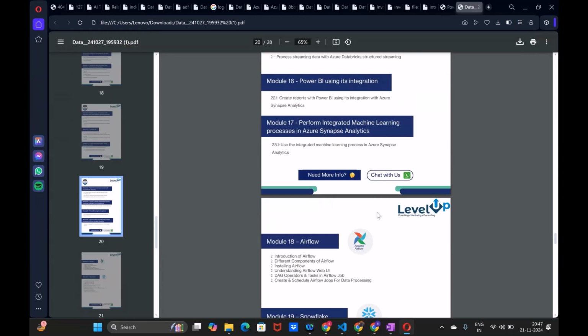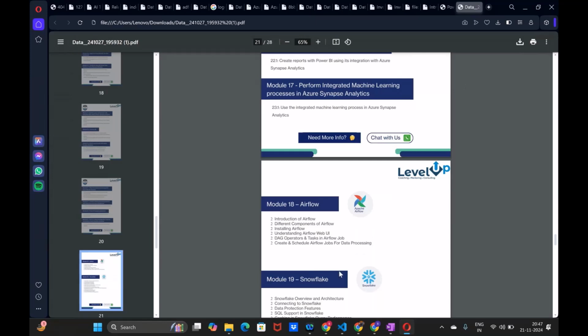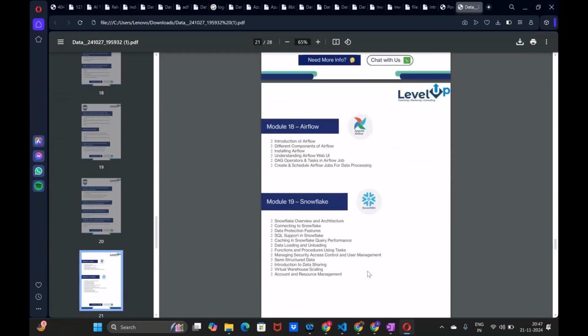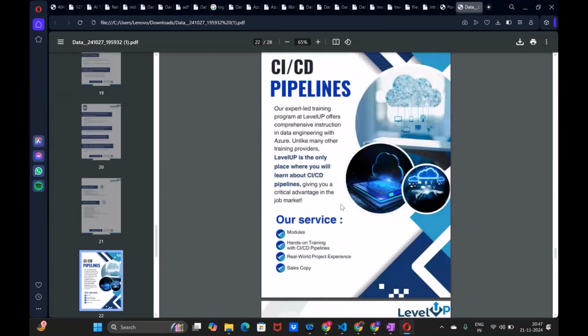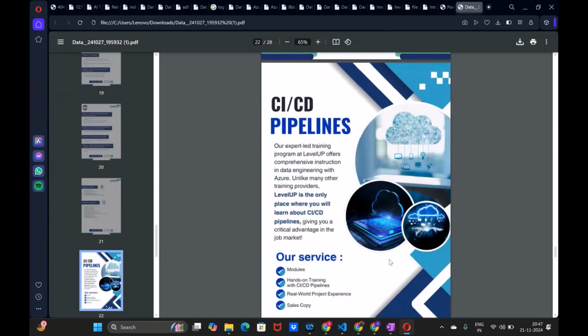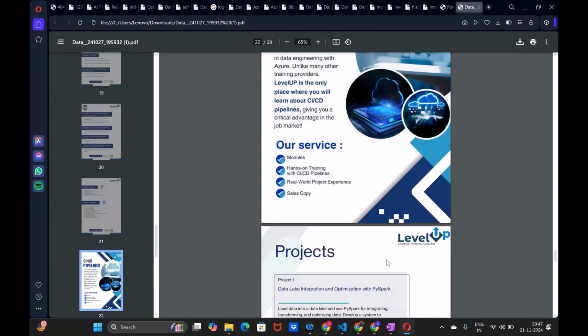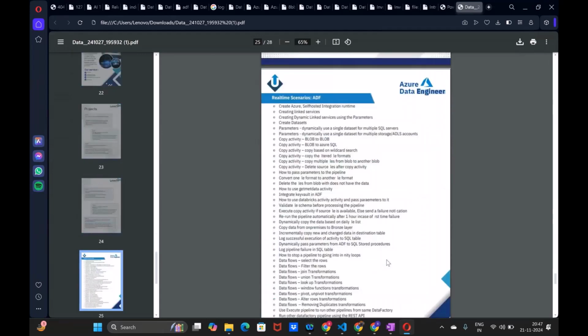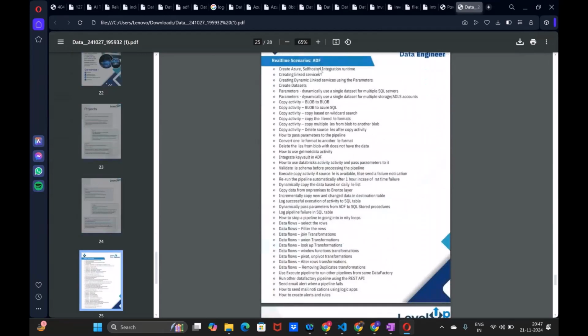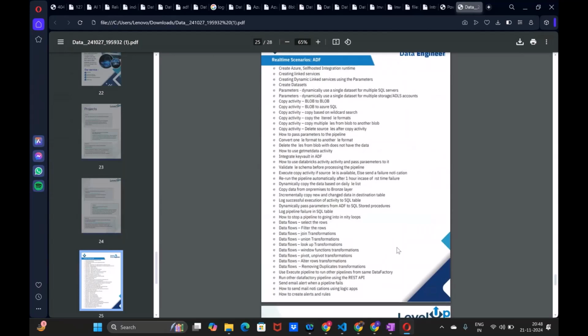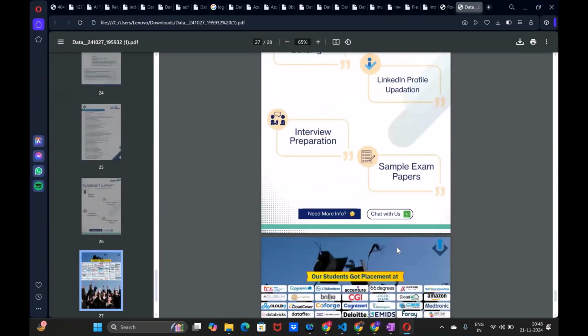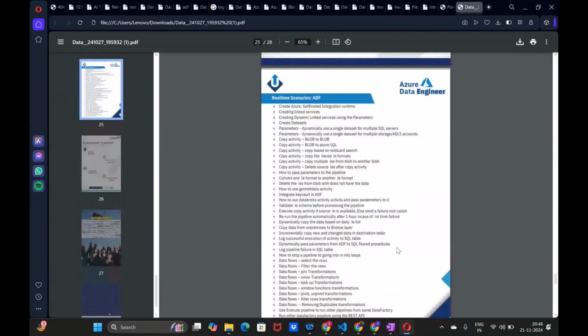And then we cover Apache Airflow and then Snowflake. And as I was showing some job descriptions yesterday which covered CI/CD pipelines, we cover that as well, and we cover real-time projects. These are all the hands-on exercises that we'll be doing in Azure Data Factory that I showed you now. And we have placement support as well. That will be the complete course. This course is 100 hours, where we cover everything end-to-end.